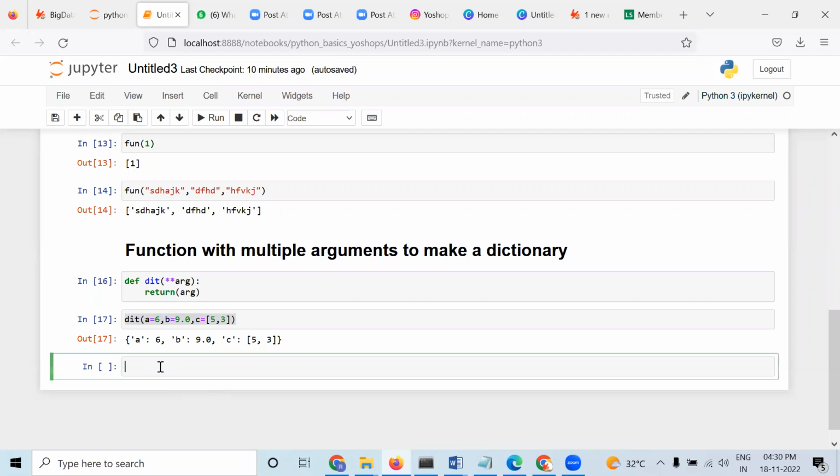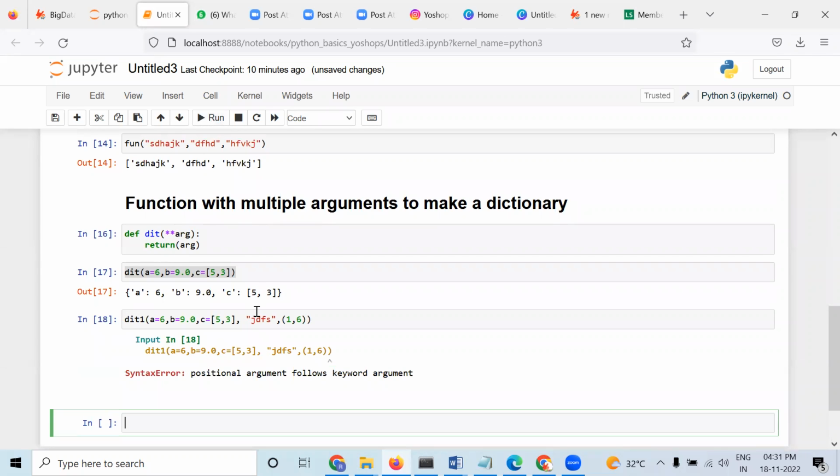Control C, Control V. You can put many more things, like you can put some string also, okay? Some string, or I will make it as tick 1, and comma, let us take some tuple within it, okay? Like 1 comma 6. Okay, let us try this one. When we run it, oh, it's having some issues with the tuple, I guess. Okay, we will delete that thing.